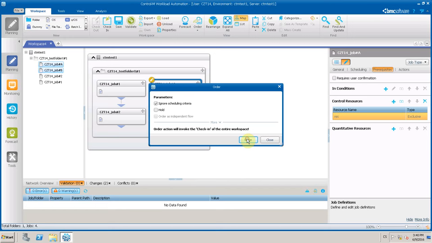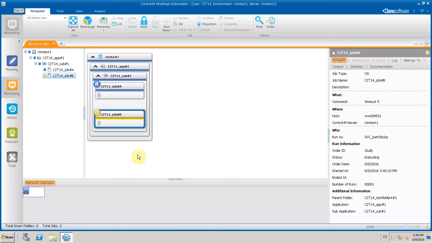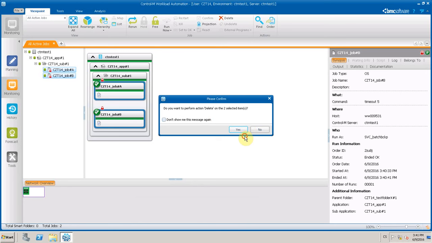So okay, as you can see, job B started and job A is waiting for resource. So when job B ended, job A got resource and can start too. So it doesn't matter which one will start first, but they won't run at once. So now we can hold it again. Okay, and delete it again.